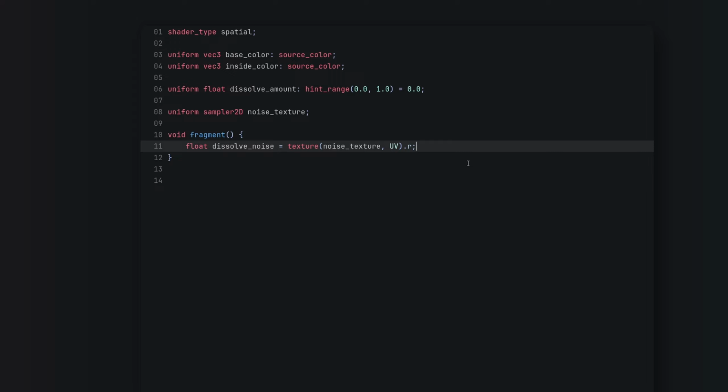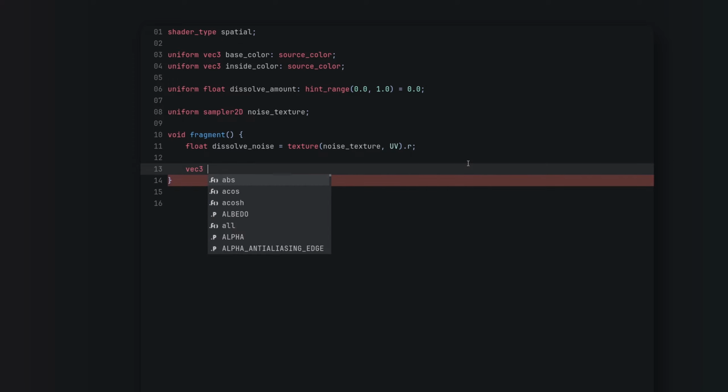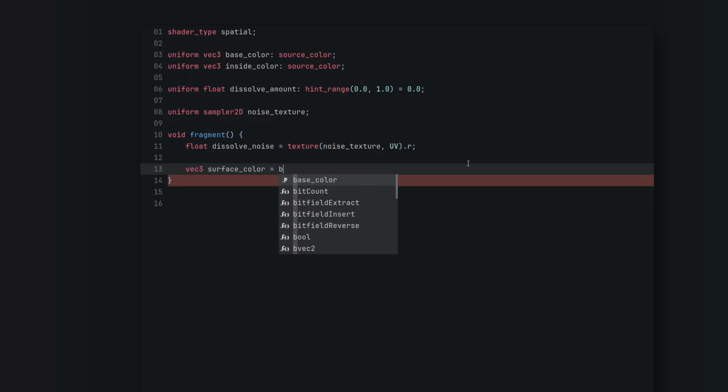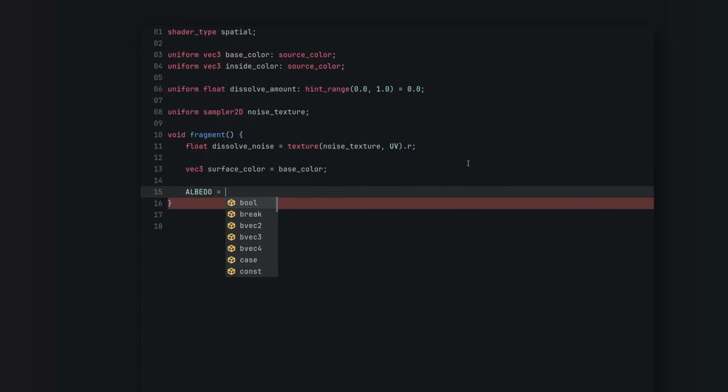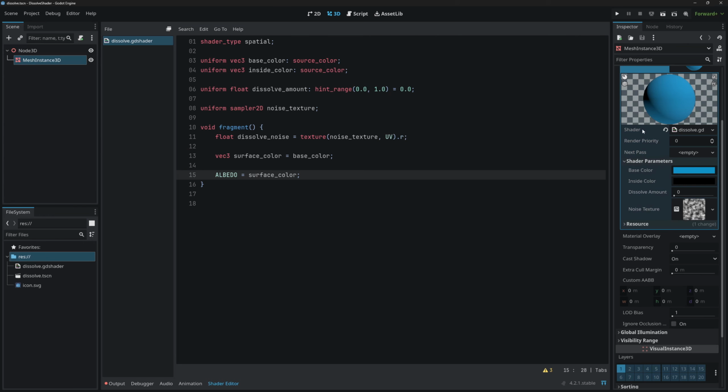So now let's give our object some color. So I'm going to do a vec3. I'm going to call this surface_color, and for now I'm just going to set that equal to base_color. So let's assign the albedo. So I'm going to type ALBEDO equals surface_color. Now we can see we're having this blue color here.